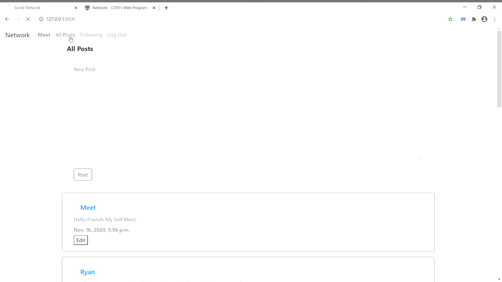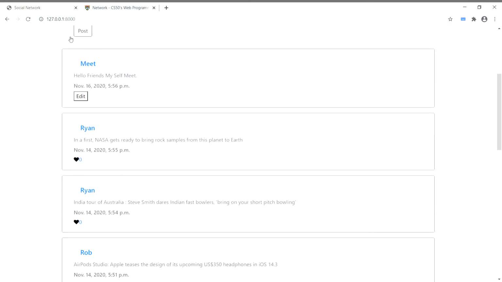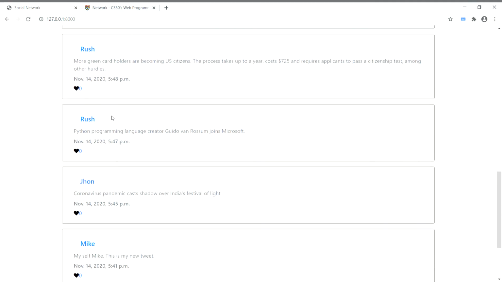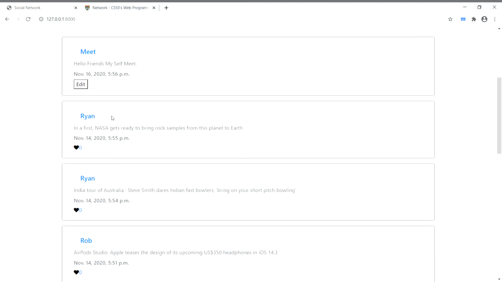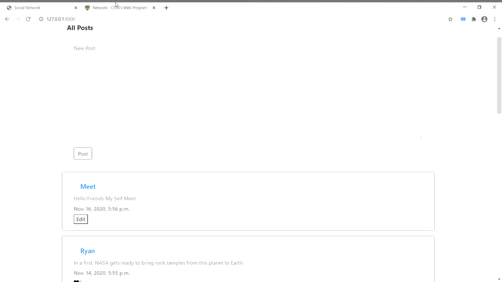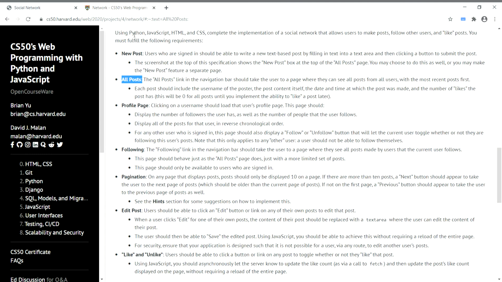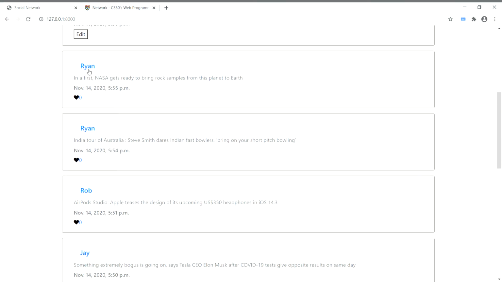If I click on All Posts, then the user can see all the posts from the different users, and they can also see the name of the user, the content, the date and time, and how many likes the post has. So here there are 0 likes, and if I click on it, then it will display 1 like.